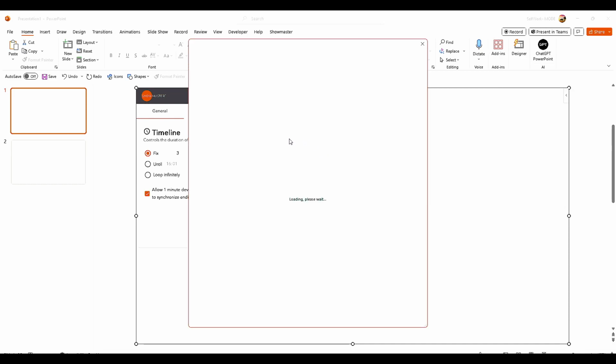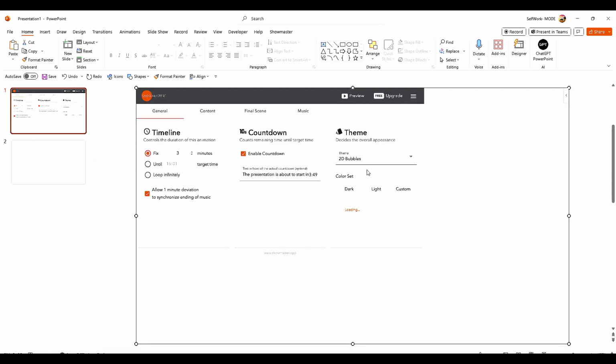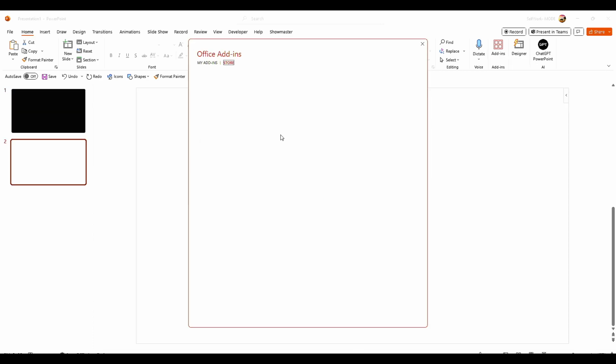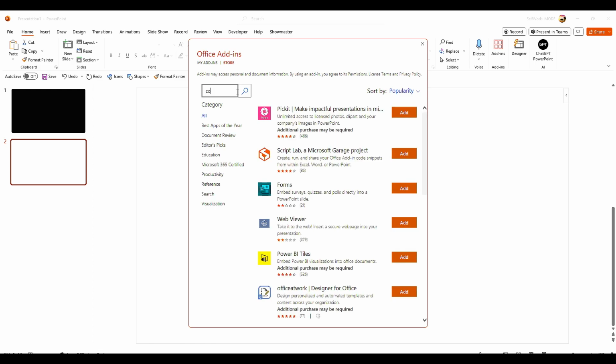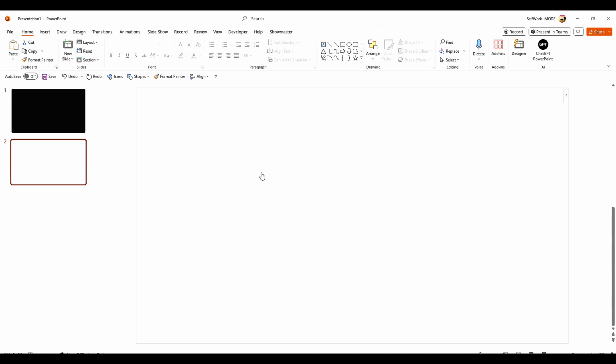Another one that I used as well is this one, Just 1 Second. And also for this one, you can see you can change the theme, the countdown, the timeline, fix until, loop infinitely, content, final scene, and music. So you also have options for this one. But as I showed you before, there's more here to choose from. And this one as well is more simple. Continue.